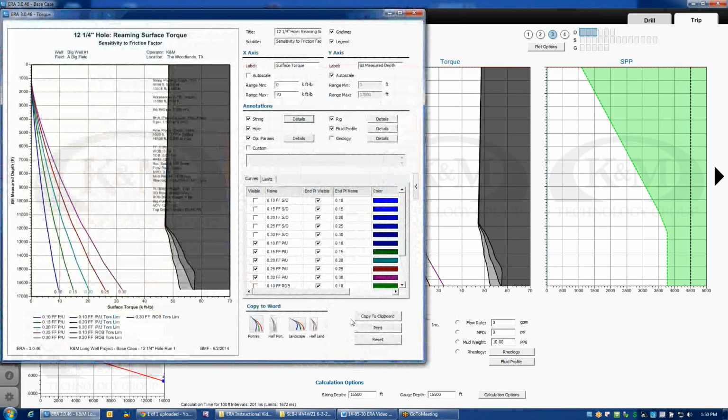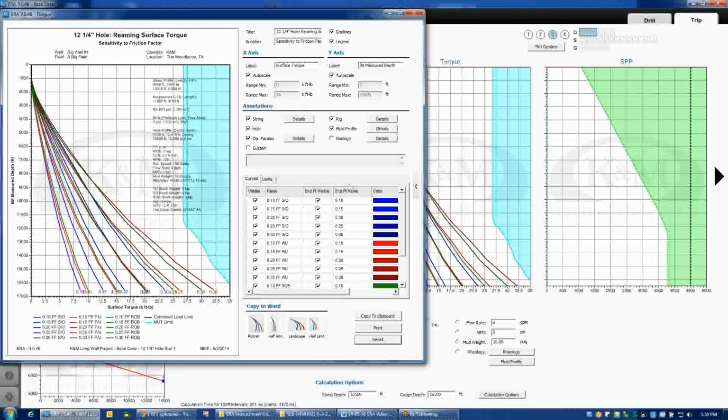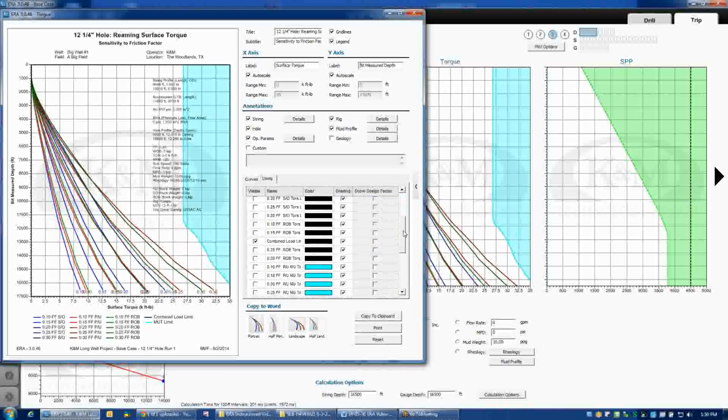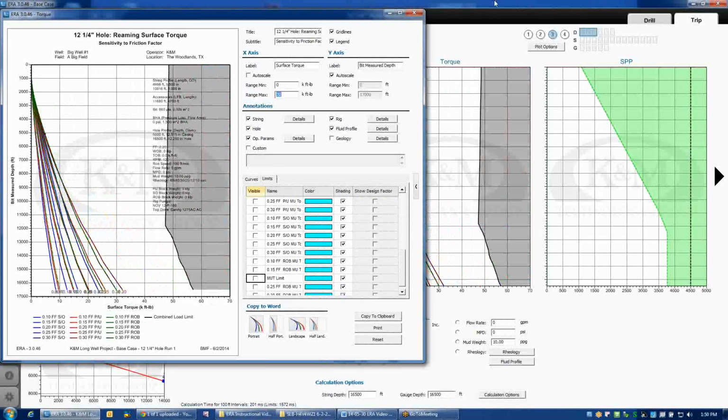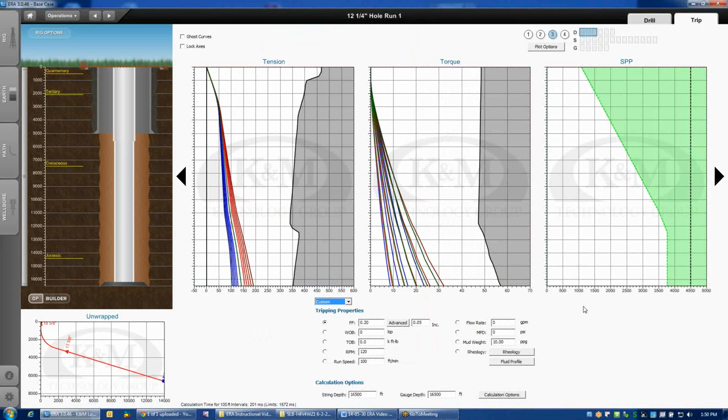And then go back to the defaults here, reset that, and then turn off my makeup torque and return the scale to where I had it. Okay, that's where we were.